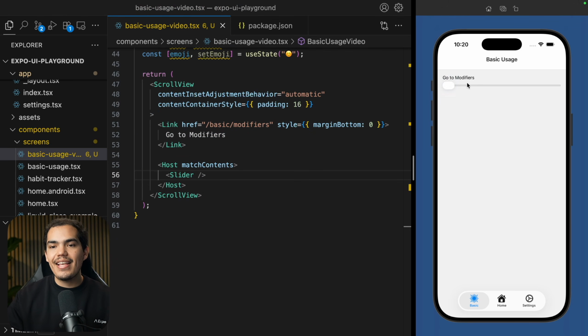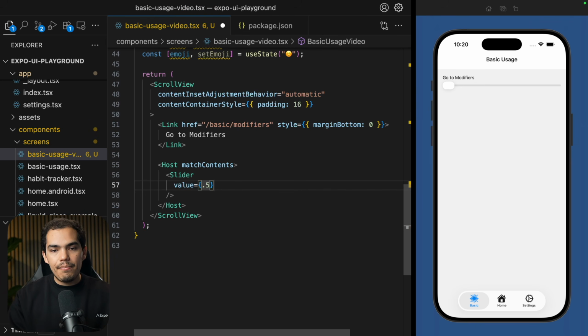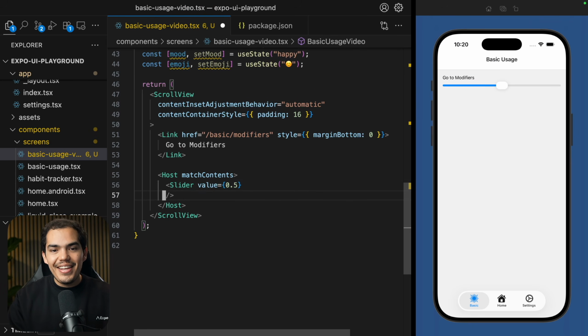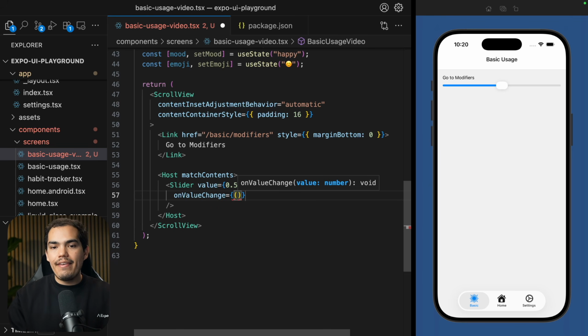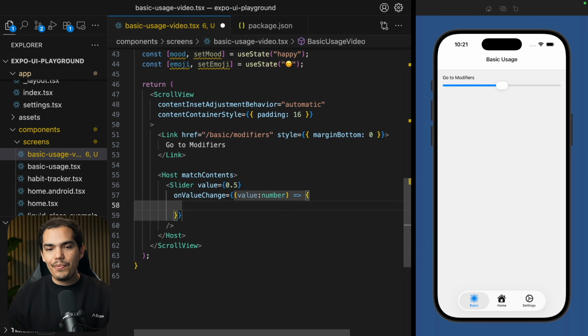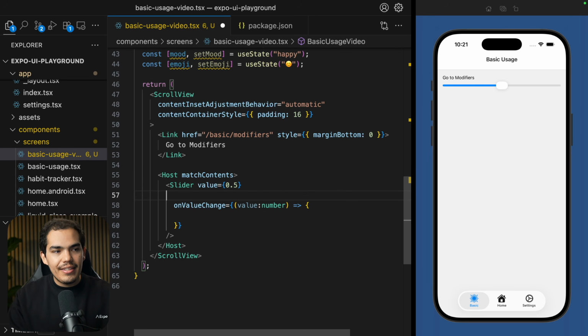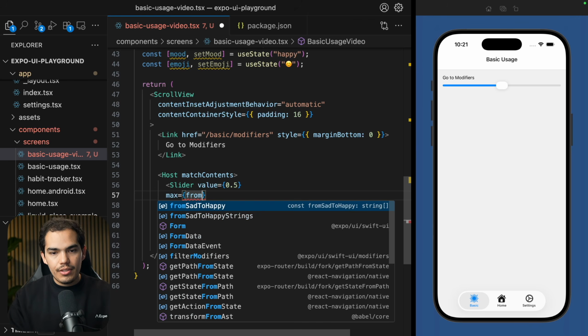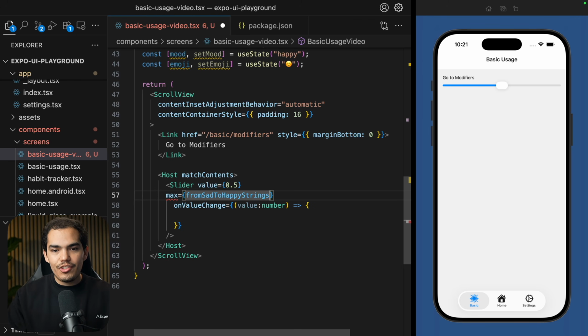Now we cannot do anything with this slider yet, and this is because we need to pass some properties to it. Let's pass a value. We can say 0.5, for example, and now there we have it. Now we can also access the onValueChange event, and this is going to return a value which is of type number, and then we can use this to set our next mood value. By default, this is going to be a value from 0 to 1. So we can actually say that the maximum value is going to be the length of the mood. So let's grab from sad to happy strings dot length minus 1.